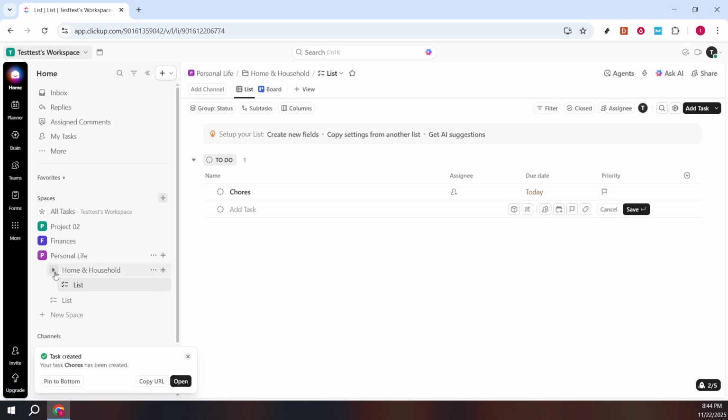As you build, keep naming consistent, review your space weekly, and start small. Add complexity only when you need it. With this structure in place, your personal life in ClickUp will stay clear, organized, and easy to manage.